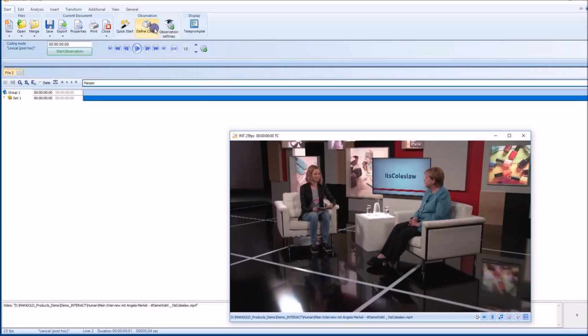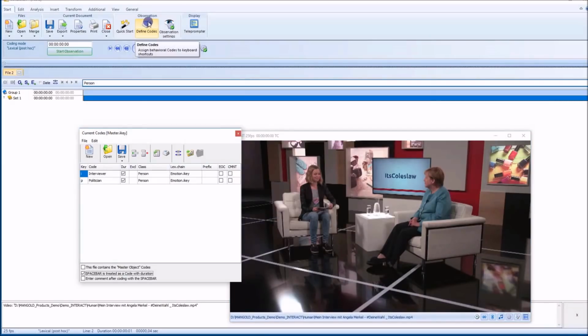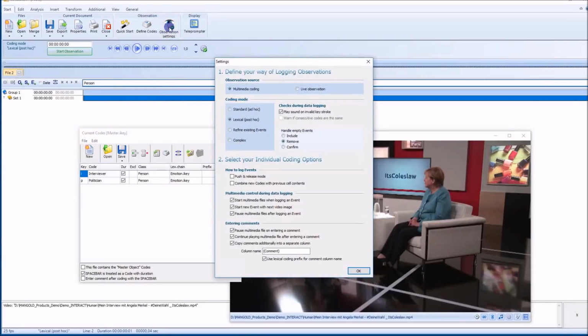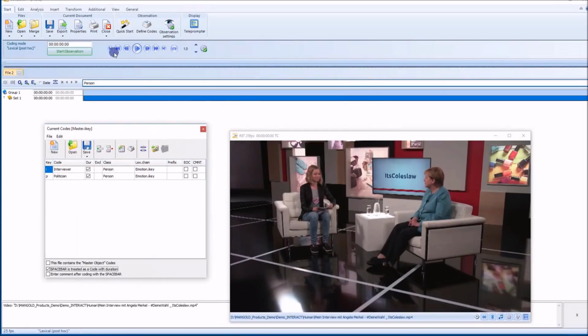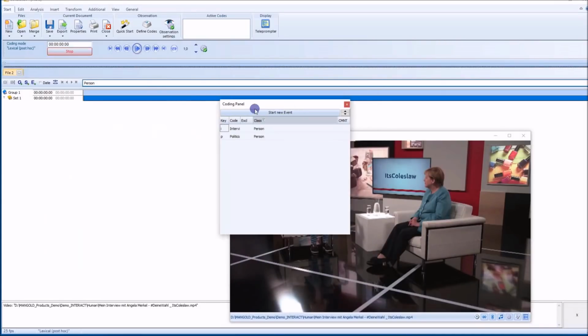Now I'm defining a coding system. I already defined one with a couple of hierarchies, and we go to observation settings, and in the observation settings we said we want to have the lexical coding mode, and let me just tick this little radio button here because that's exactly what I want to show you. Now let's start coding the video.